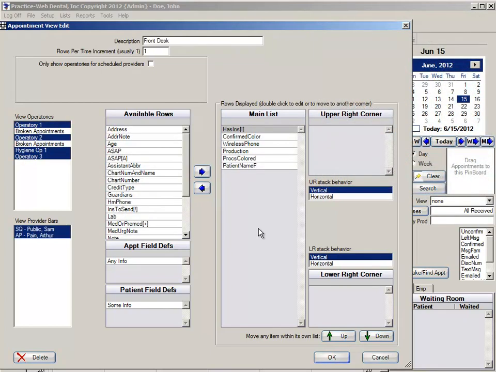Once you have established your main list, you can choose to have your appointment status show whether or not this patient has insurance, or the appointment confirmation color. You can also choose if you want these items to show up in the upper right-hand corner of the appointment or the lower right-hand corner based on your preference.